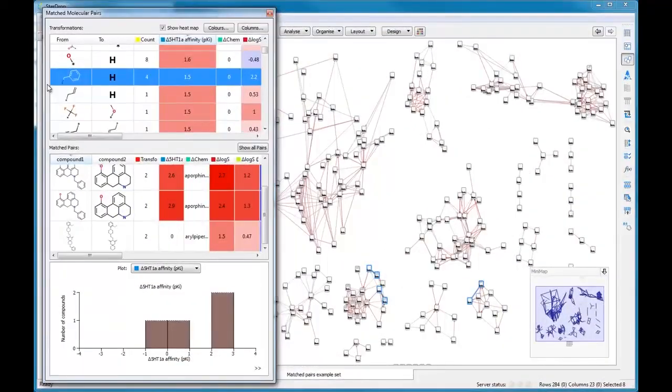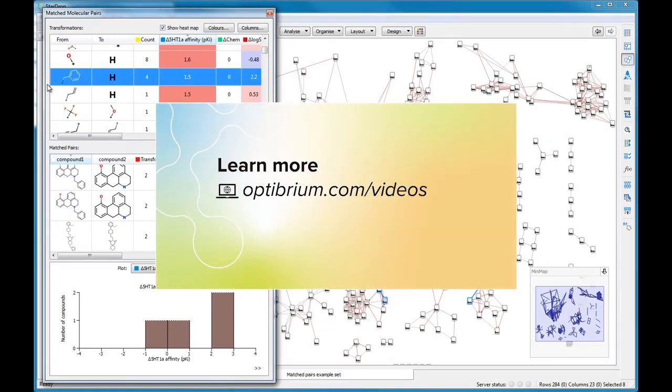By exploring in this way, we can quickly identify the context in which the transformations may apply and learn where structure-activity relationships may be transferred between compounds and series. This example has demonstrated the matched molecular pair analysis tool in StarDrop and its interaction with Card View.